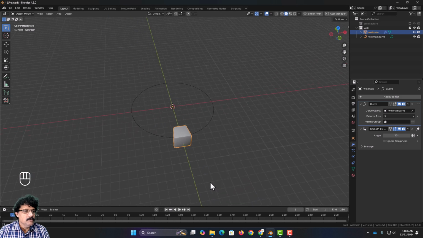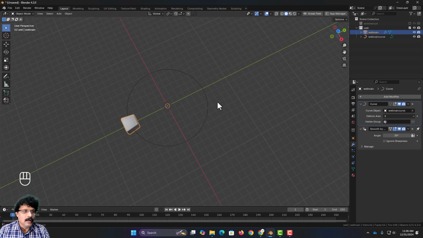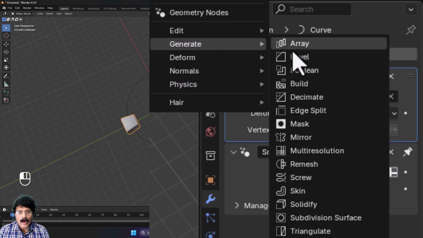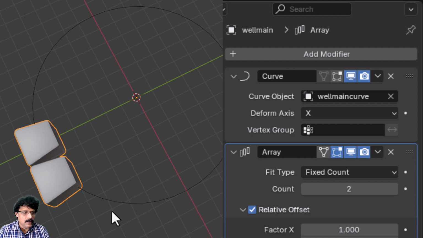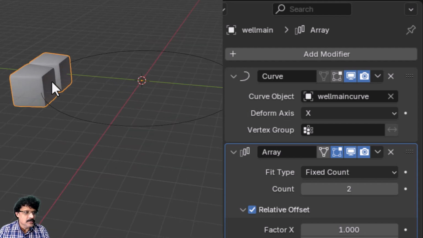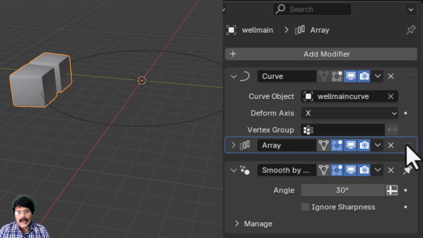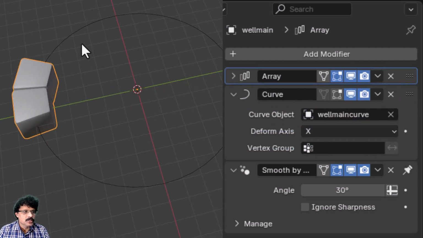Automatically you can see my cube went and sat here, and to make this cube run around here I am going to come into add modifier and add generate array. Now when I add the array, it is created after the curve. But if I change the stacking order, so I select this array, drag it and put it above the curve, now this is going to take the shape of the curve.